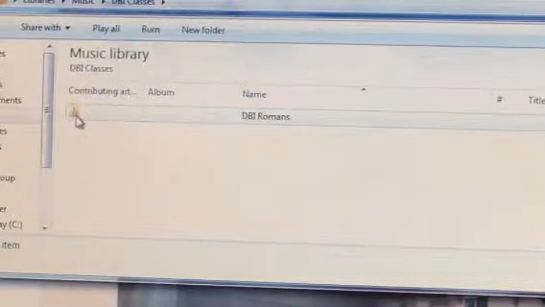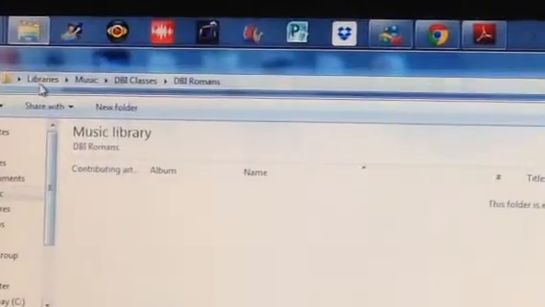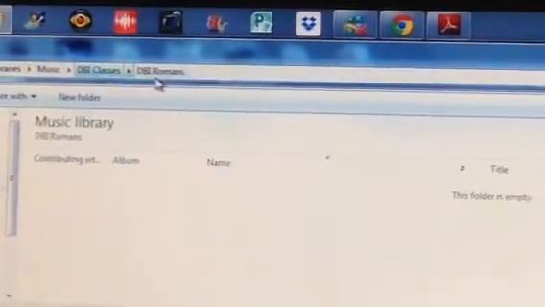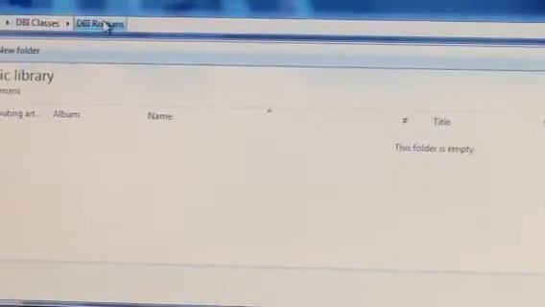If I choose to double left click on this folder, I'm going to see it open up, and up at the top you'll see libraries, music, DBI classes, Romans. Again, the folder's empty. We're going to fill this up with our lectures, our study guide questions, the paper we work on, any research we do, anything that has to do with our DBI Romans class.